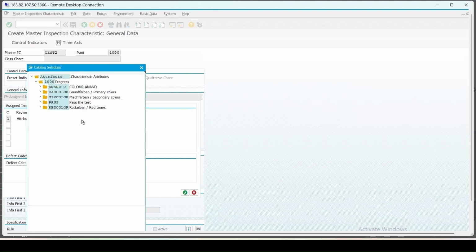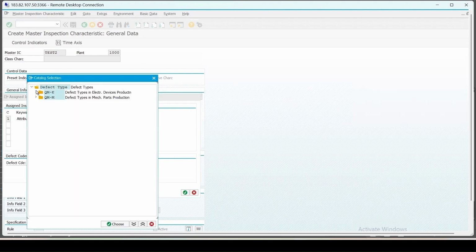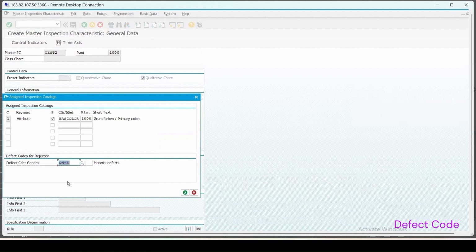So first let me assign for the characteristics attribute. Let's take it say color only. Defect codes I can select. It's a material defect. Whatever defect you want to assign, the defect code we first create and then assign it here. So I have selected that and click on save.